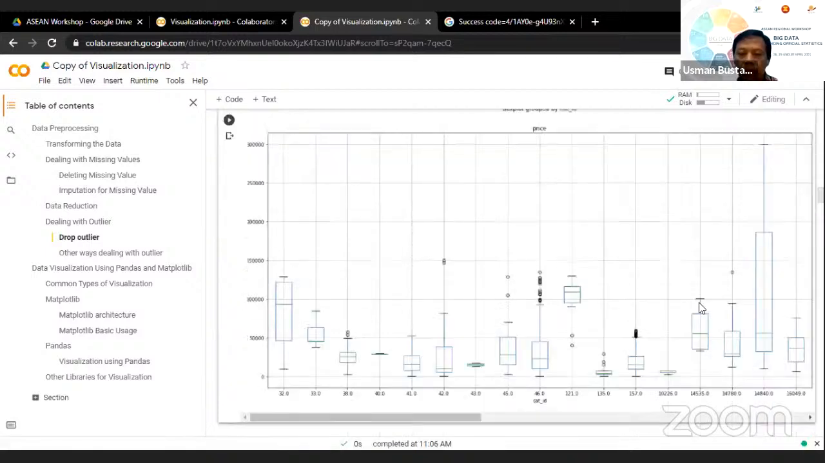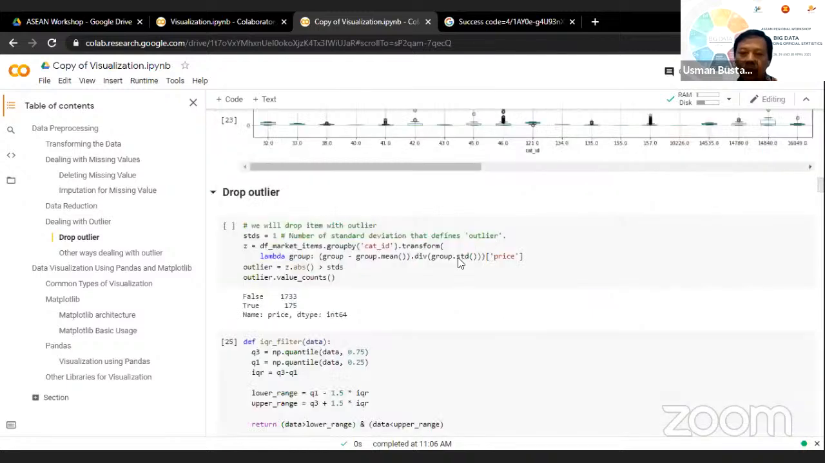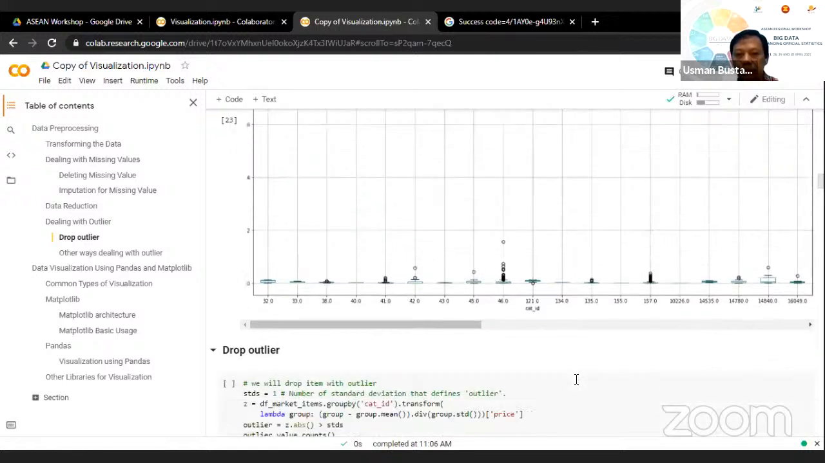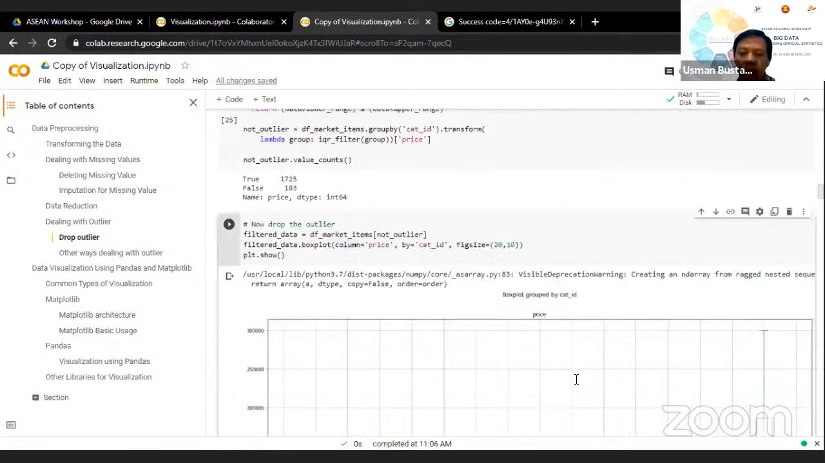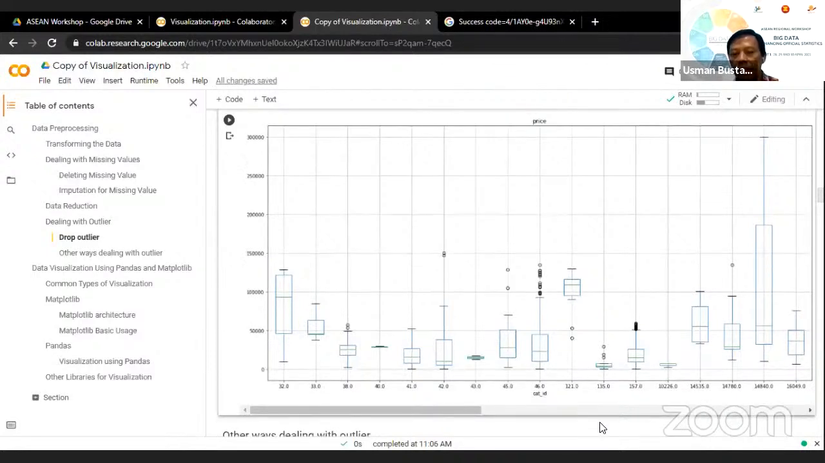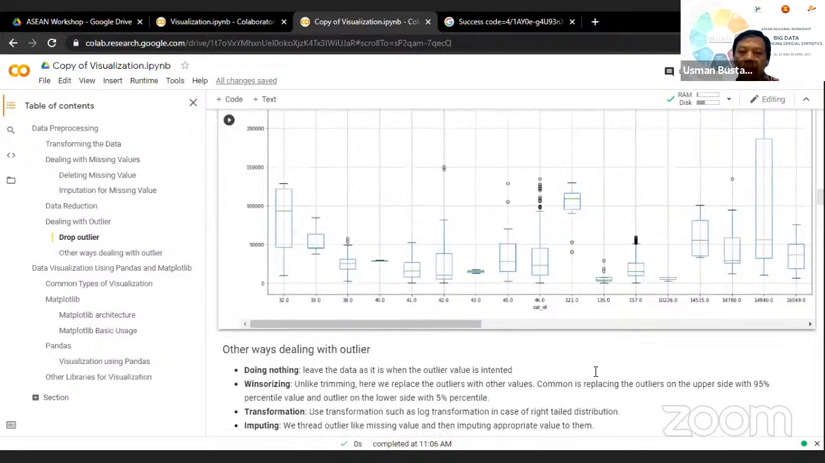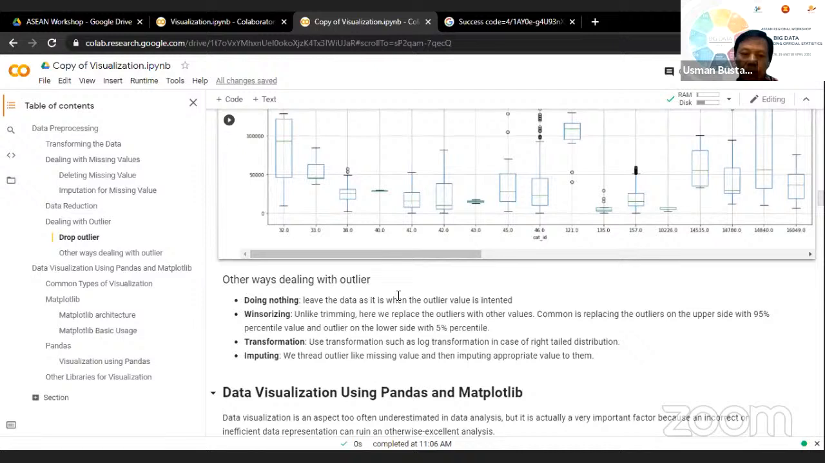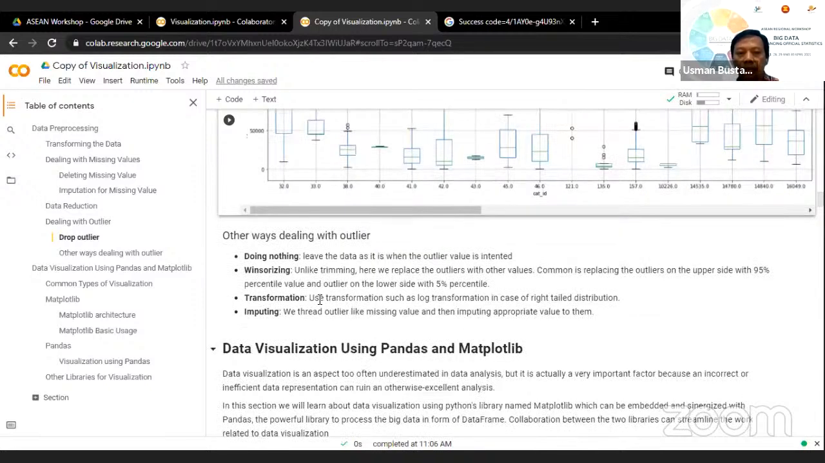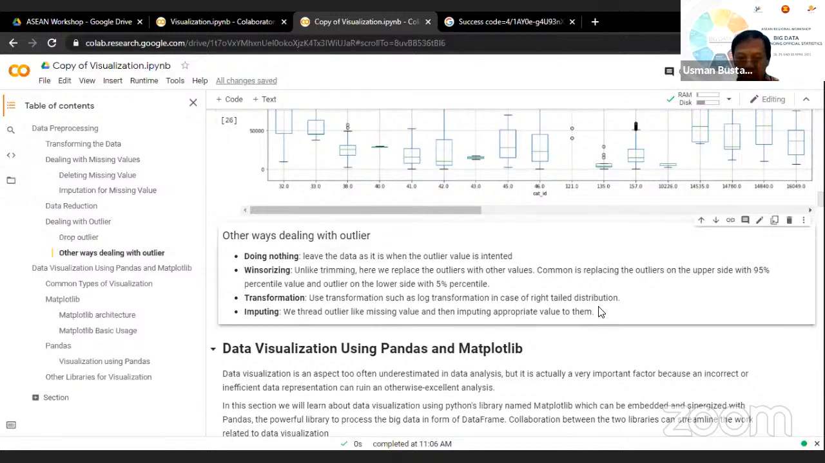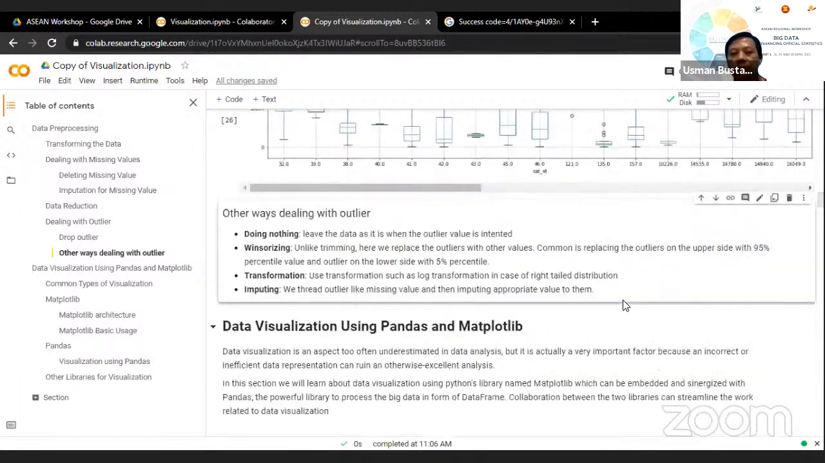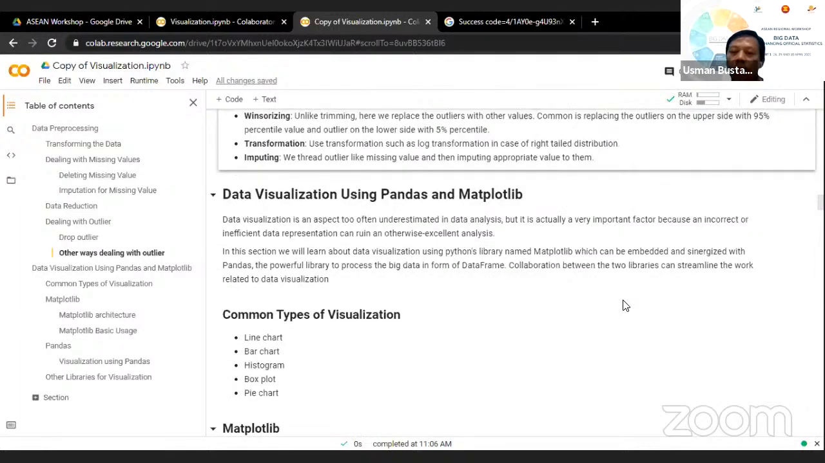We see from this graph, this is a better distribution of the data. Compared to the first one, which has very various data, in this case I think we get a better result. Okay, I think this is my part. But we can deal with outliers not only by dropping them; we can do nothing, or we can trim, or we can do a transformation, or we can also impute the outlier with a certain value. I think this is the first part, and the second part will be presented by my colleague, Pak Ranu.